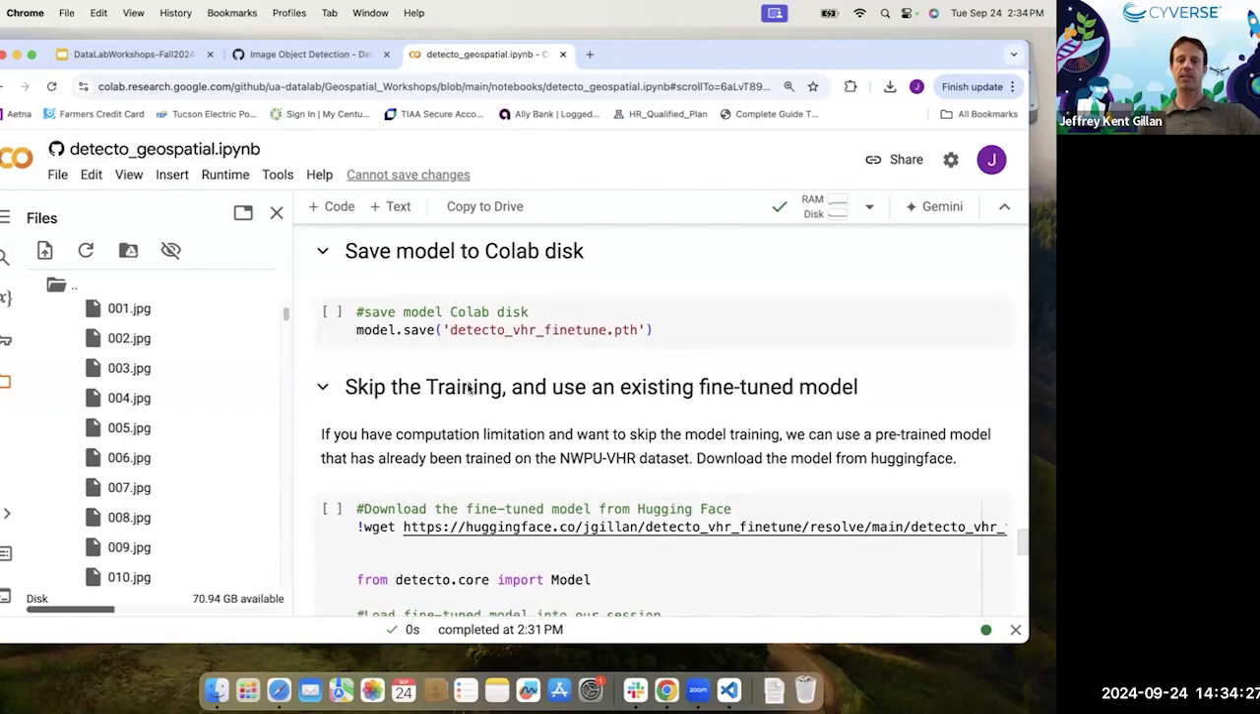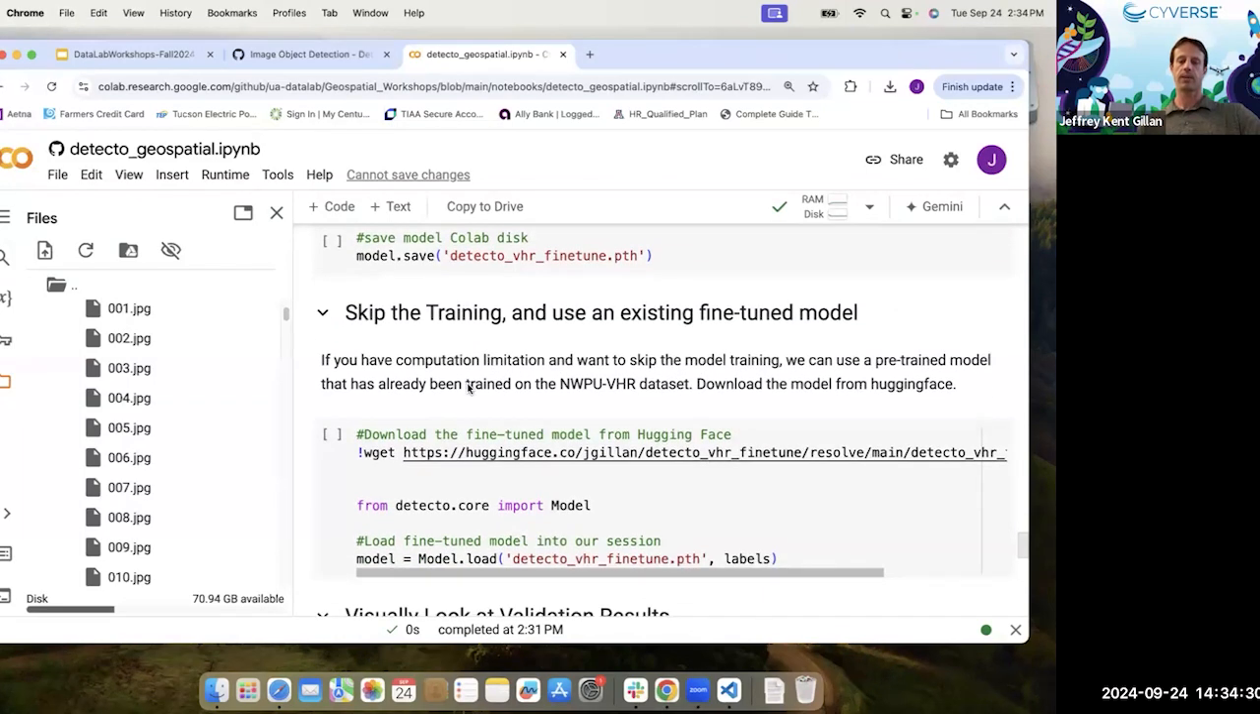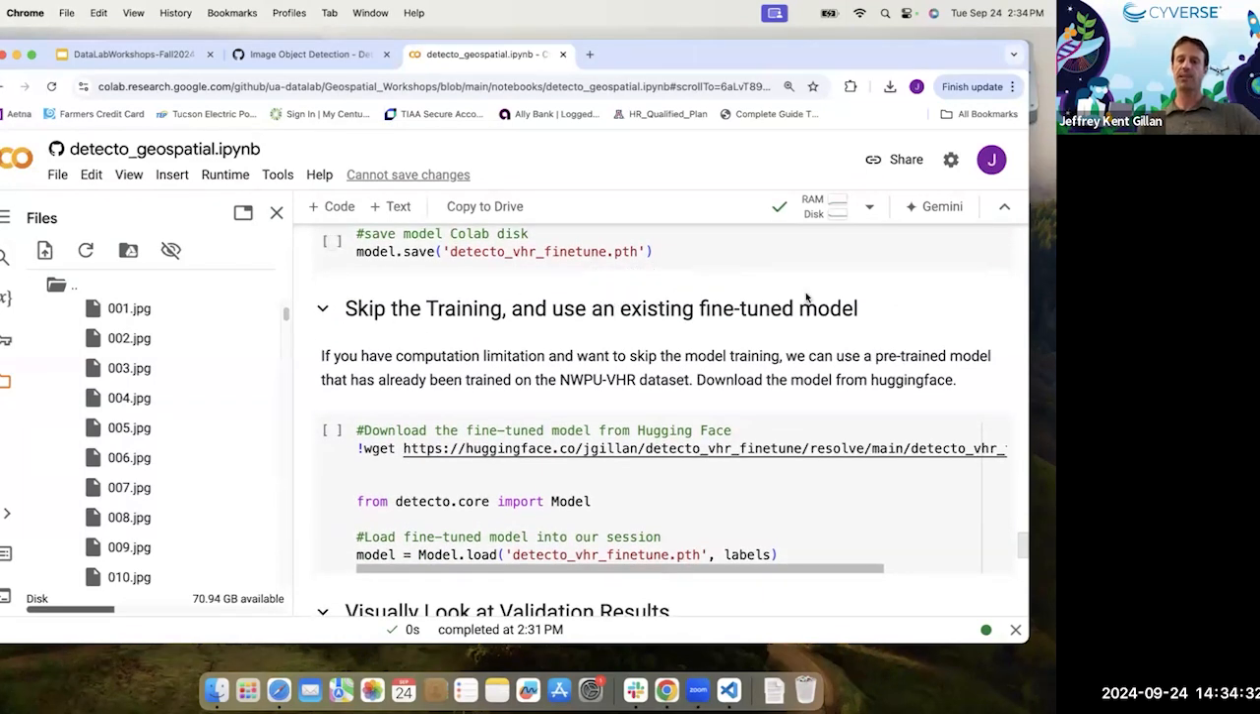Okay, so I'm going to skip down to here where it says skip the training and use an existing fine-tuned model. Because if you do the training, it could take, I don't know, 20 minutes or something, and you don't have time. It took 2.5 minutes. So it's already completed. Oh, nice. Using Google's GPU. Excellent. Okay, well, we have a testimonial that it worked using a GPU and Colab.